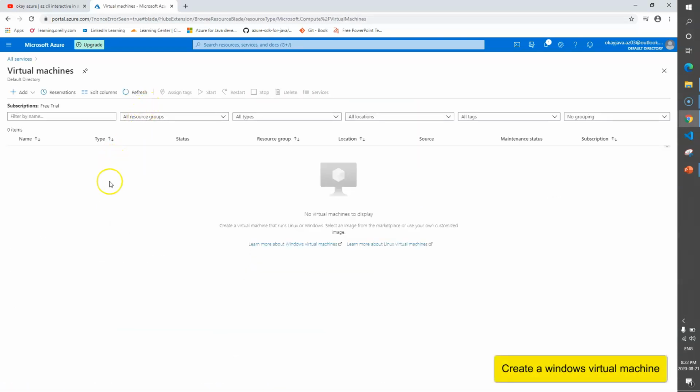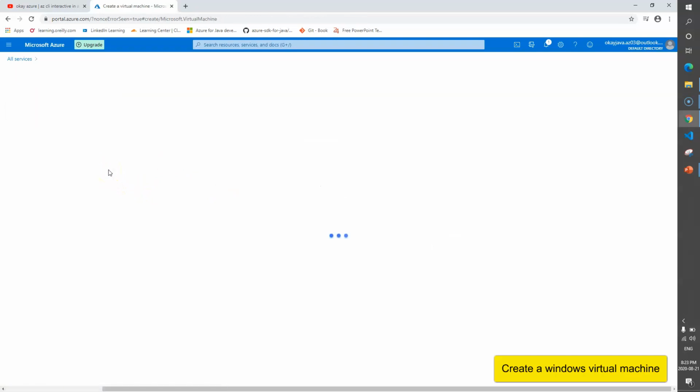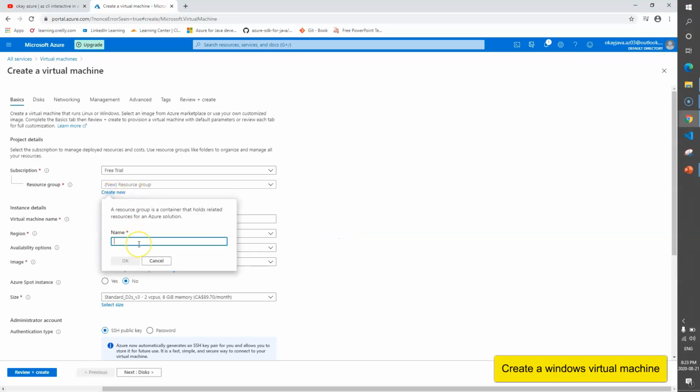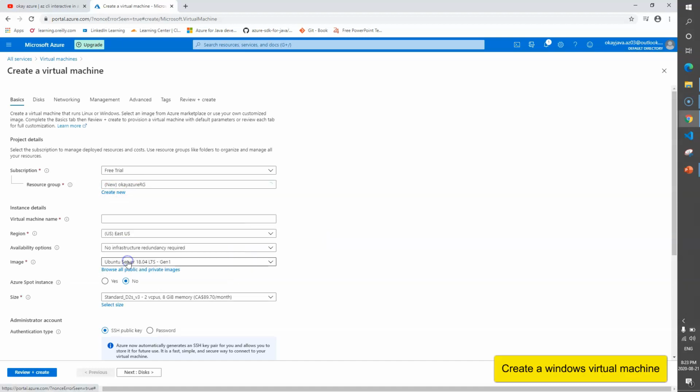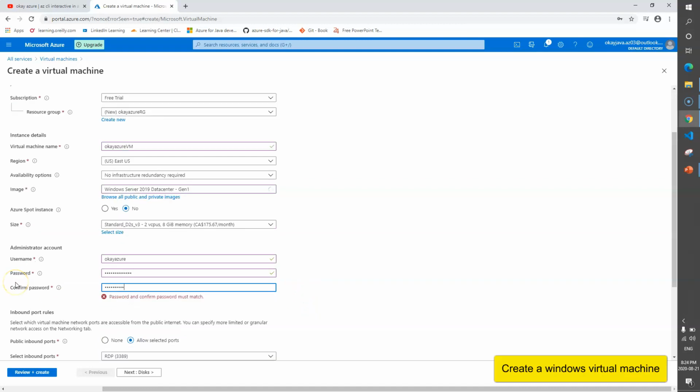Alright, so let me go and create one for you, because if you see it, you will learn more. So add virtual machine. I'll make it very quick. Let me create a new resource group, and call it OK Azure RG. The virtual machine I'll call OK Azure VM. Location, if you really want to know what these parameters are, I have another video in which I've explained everything in detail. But here we are not going to put much time, so I'll make it very quick.